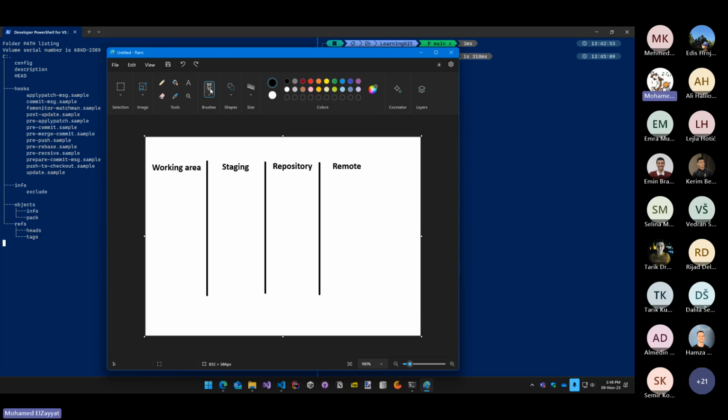Now you can go from here to here, and from here to here, and from here to here. For each of these transitions you have to write one specific command. To get your file from the working area to the staging area, it's git add. To get from staging area to repository, it's git commit. From repository to remote, git push. We're going to talk about them later. I'm just simply saying.